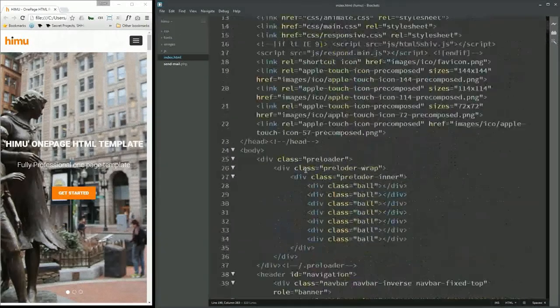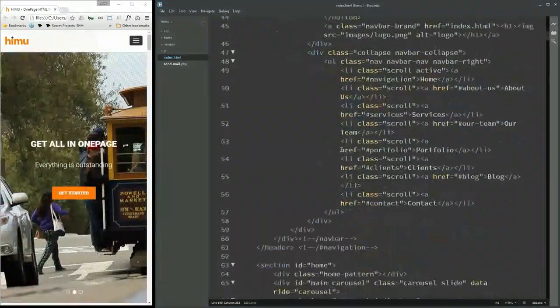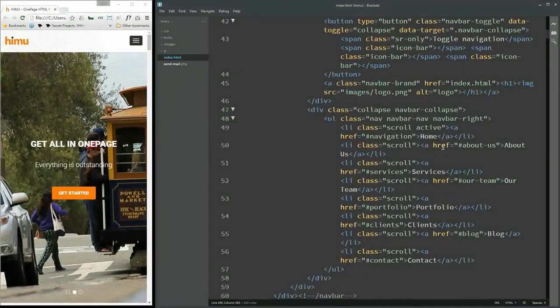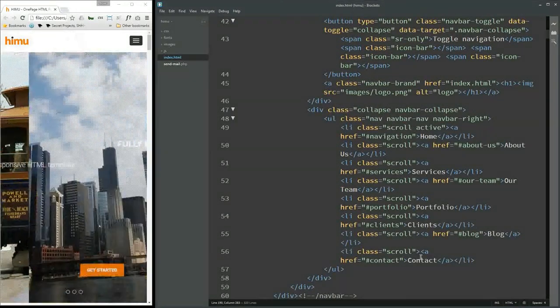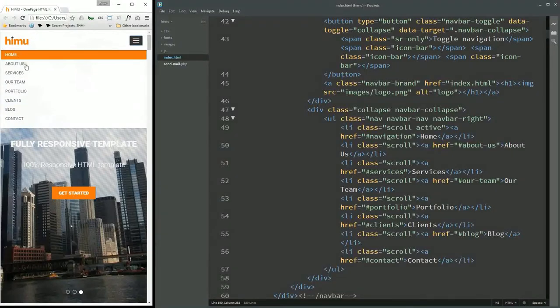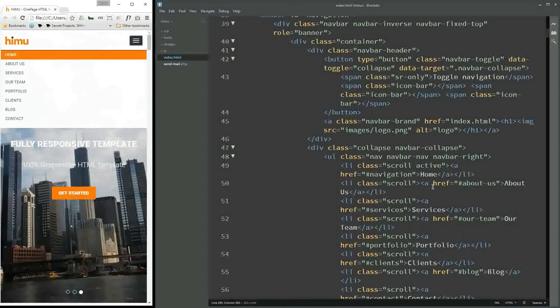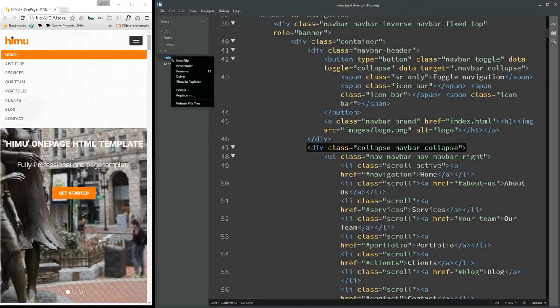So let's take a look here. We've got our nav bar. We've got home, services, portfolio, clients, contact. Well, that must be this one up here. Home, about us, services. Yep, it's all right there. Perfect. All right, so let's take a look. Is that what I'm looking at? Index.html?